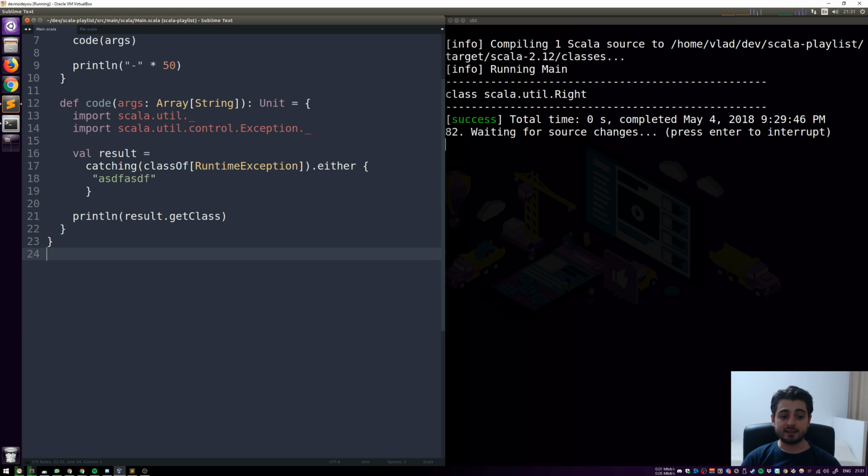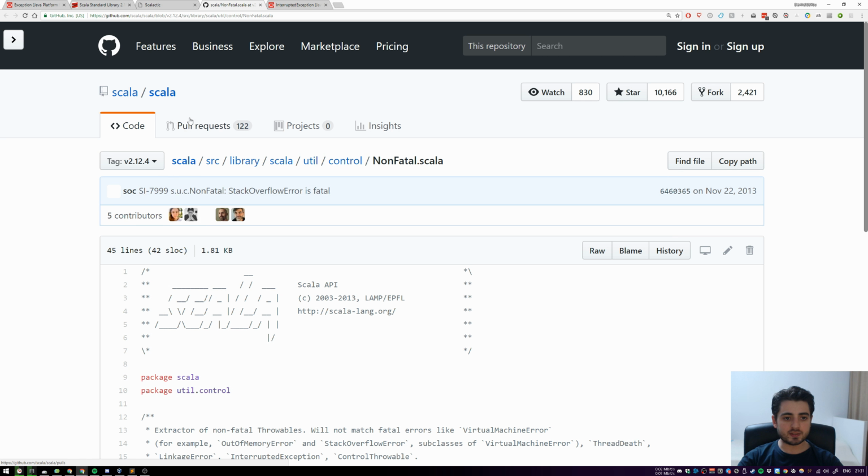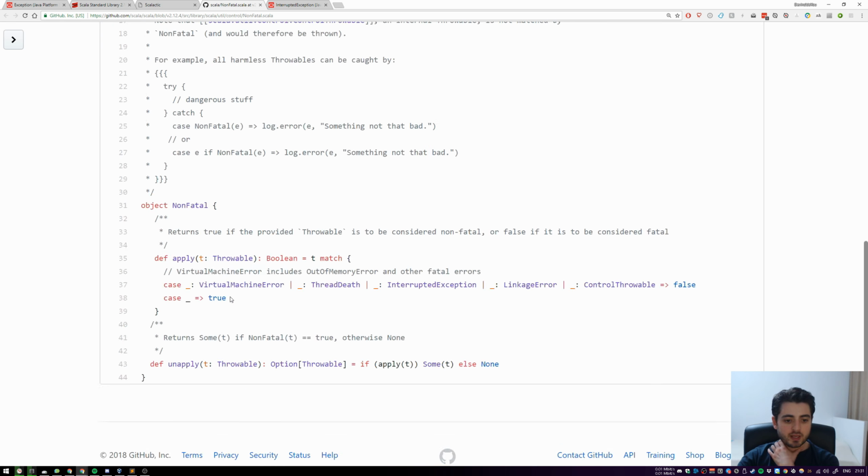The last thing that I'm going to show you today is a thing called NonFatal, which is an extractor object for exceptions. You might end up seeing this when you're reading Scala code from someone else. So if you look at NonFatal, it lives in scala.util.control, right? It's just an object, it's just an extractor. We already talked about extractors in the previous video, actually. So if it matches one of those exceptions, it considers them fatal, and therefore it says false. So it doesn't match on them. So if it encounters a fatal exception, then it throws it again, basically, right?